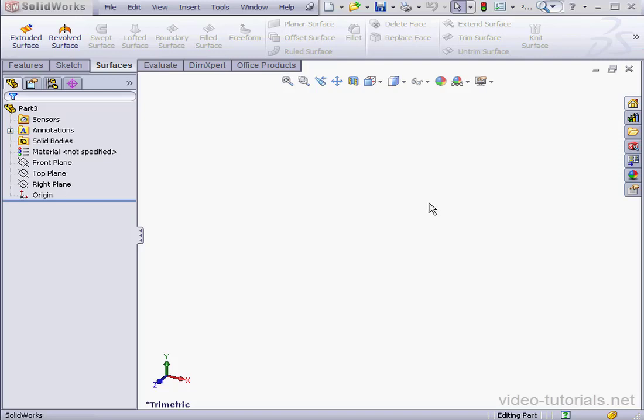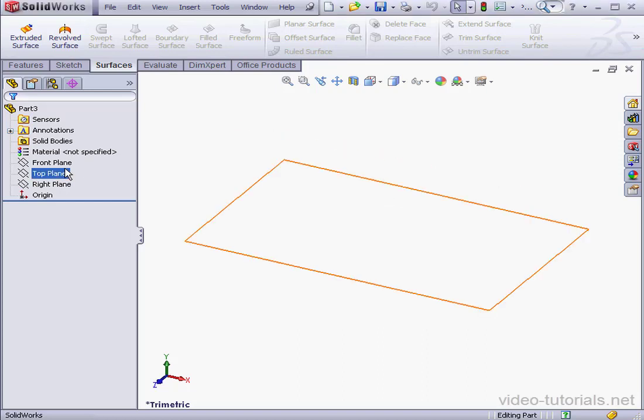Welcome to our lesson about inserting an image. In the next few lessons, we're going to be building a part that uses images as a guide for the shape of the part. Let's begin as usual with a sketch. I'll insert it on the top plane.